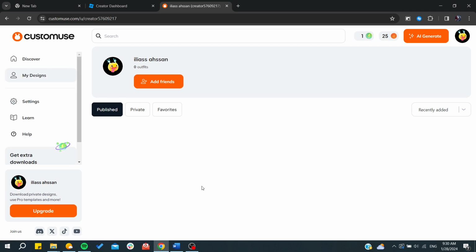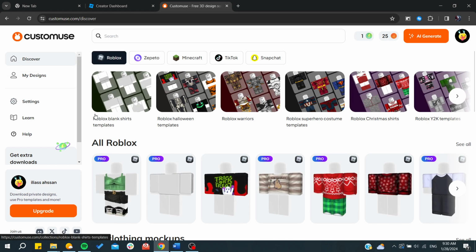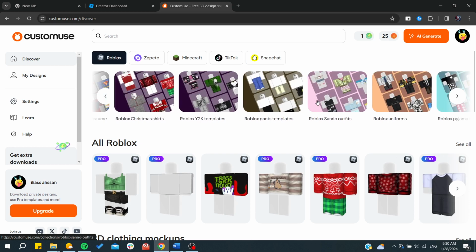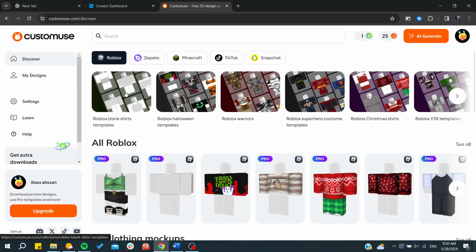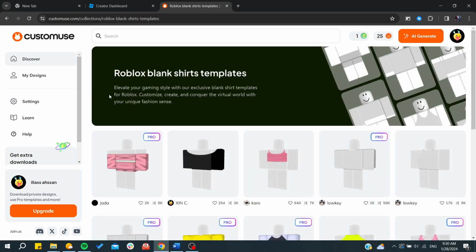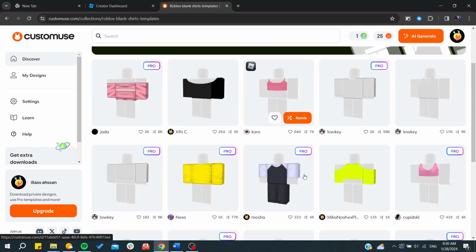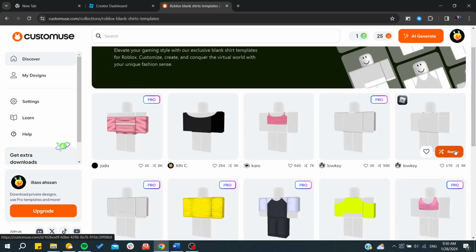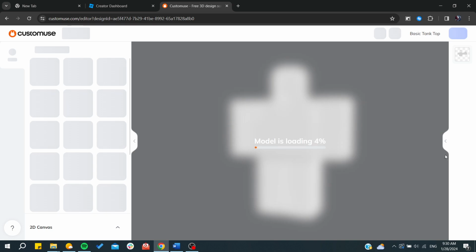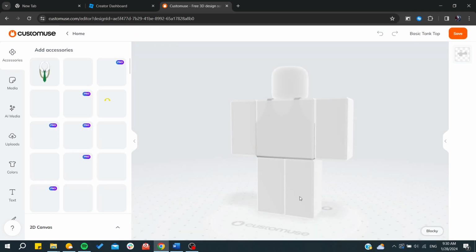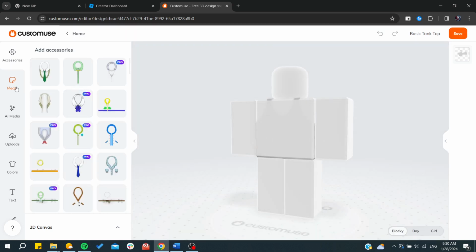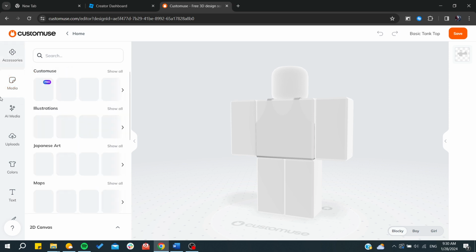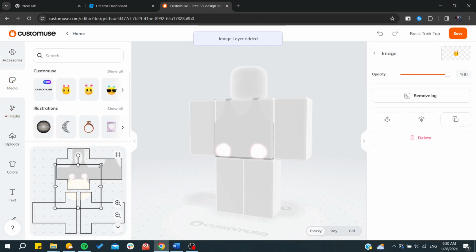So now all we need to do is to start by modifying or remixing a design or a template. So just go to the discover and here at the beginning or the first row, you will find many templates. We want only Roblox blank shirts. So you go to the blank shirts and choose any design or any template that you want to remix. After that, you will need just to click on the remix and we will need just to wait for the model to load.